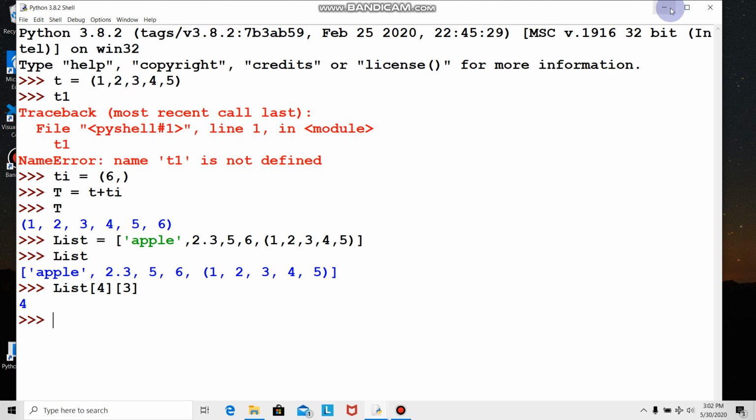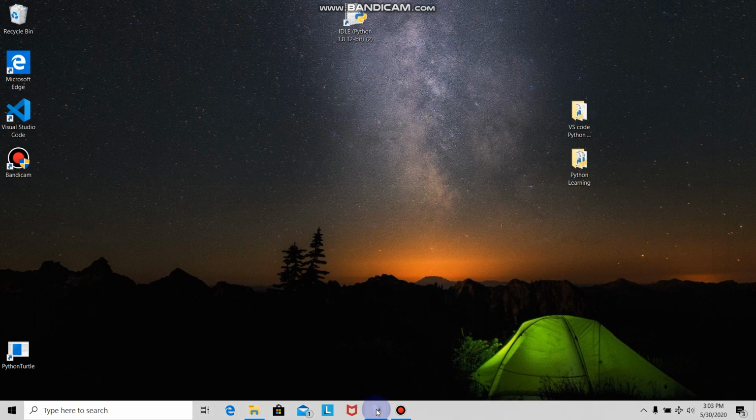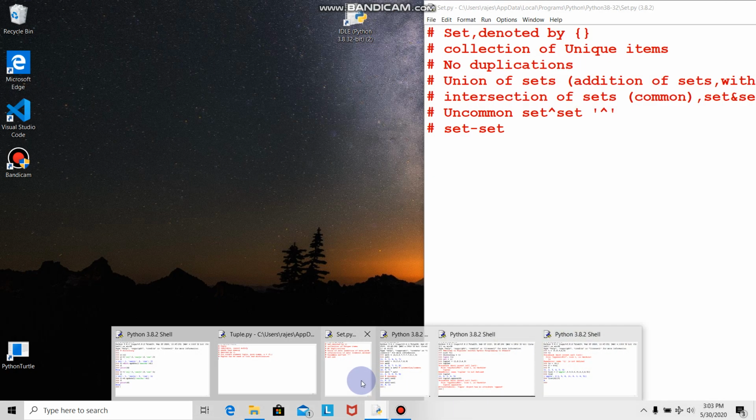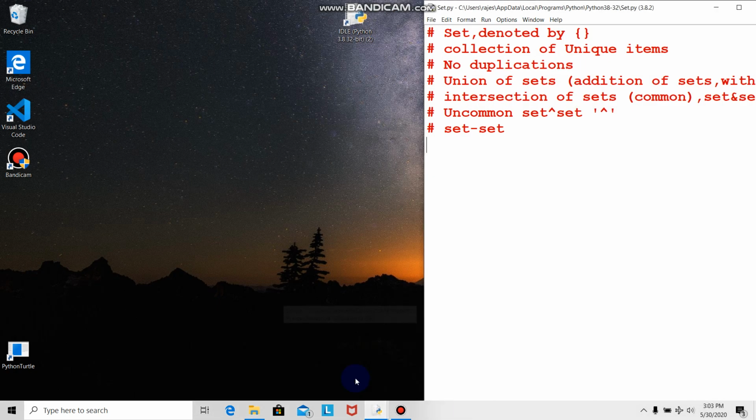Now let's quickly move to sets. Okay, so what we learned for sets, what they say here, set is denoted by curly brackets and is a collection of unique numbers, no duplication, addition of sets, intersection, and this. Actually, for me it is very much boring, but I'll do it quickly.